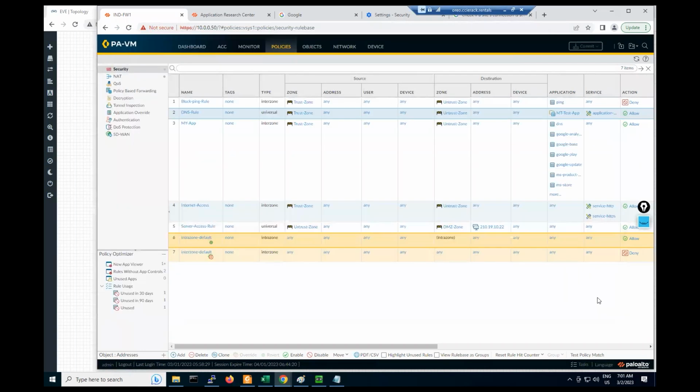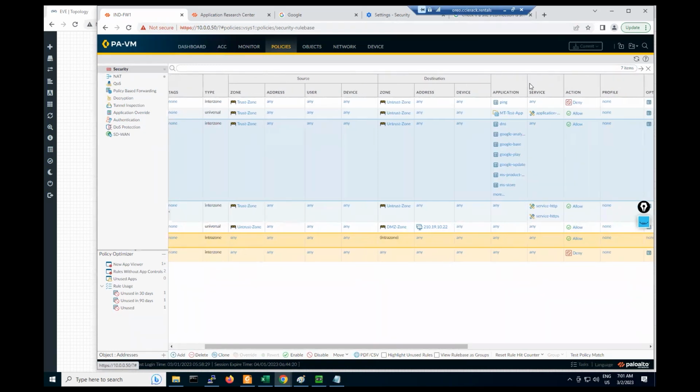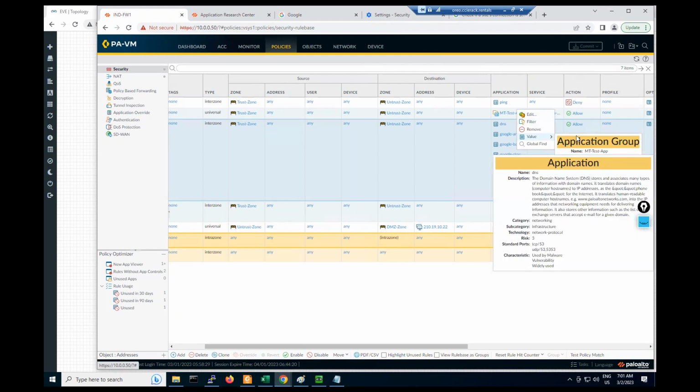Okay, so our commit is done. This one is the way you can call your application group here. Now if you want to check the value of the application, meaning what applications are here, click on this down arrow, value. Here you can see DNS, ping. You will get all your application detail here.